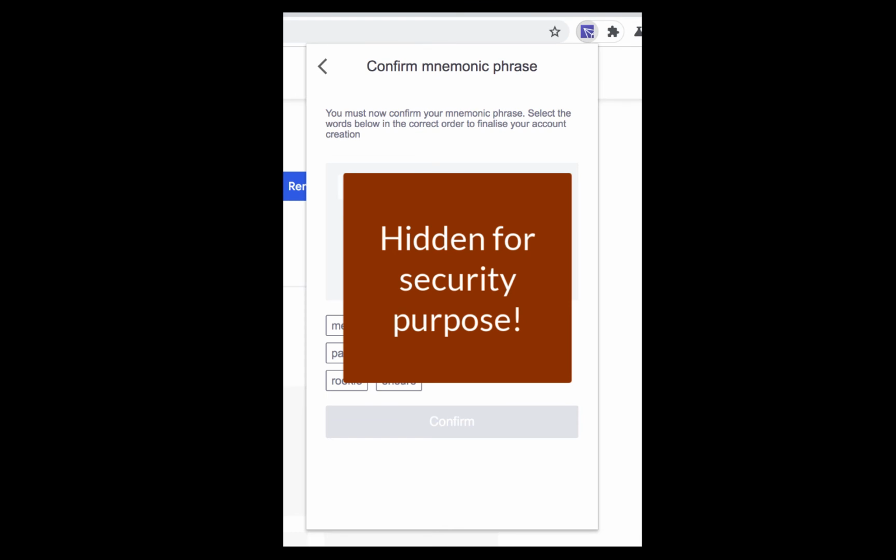So you are now prompted to select the words in the same order in which they appear. Remember, we're counting from left to right for 12 words. So we have backed up these words somewhere. So we are going to just click in the same order in which it was. And so we're going to move a little bit faster.